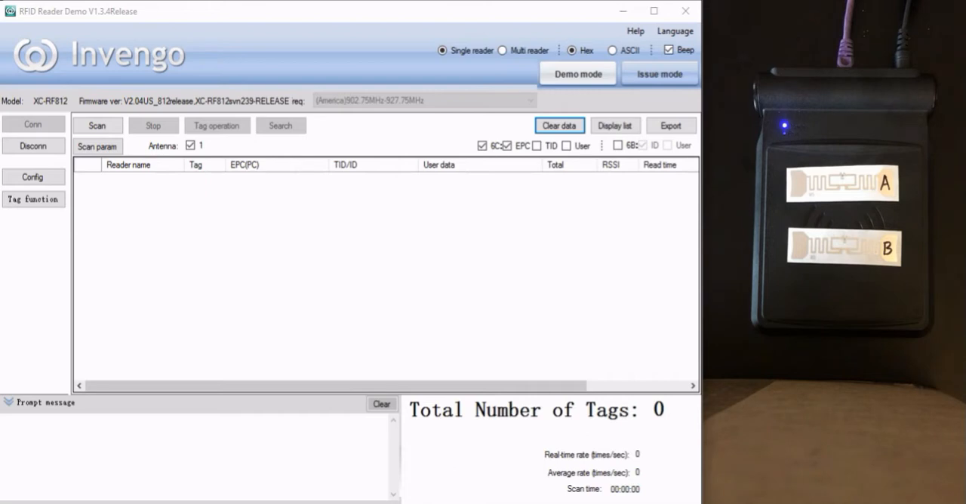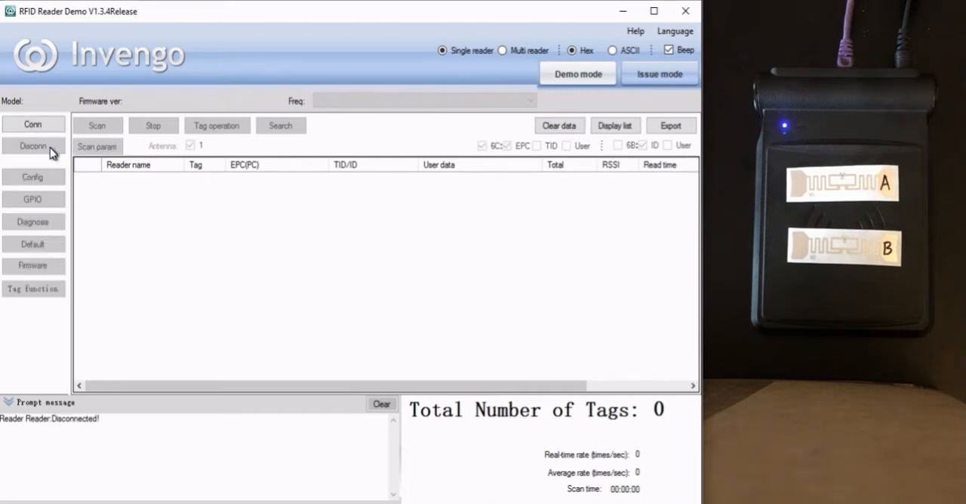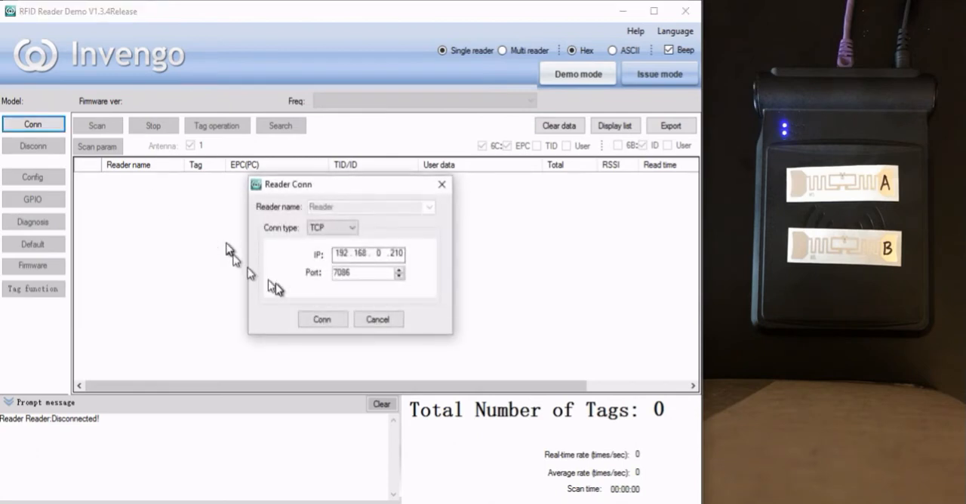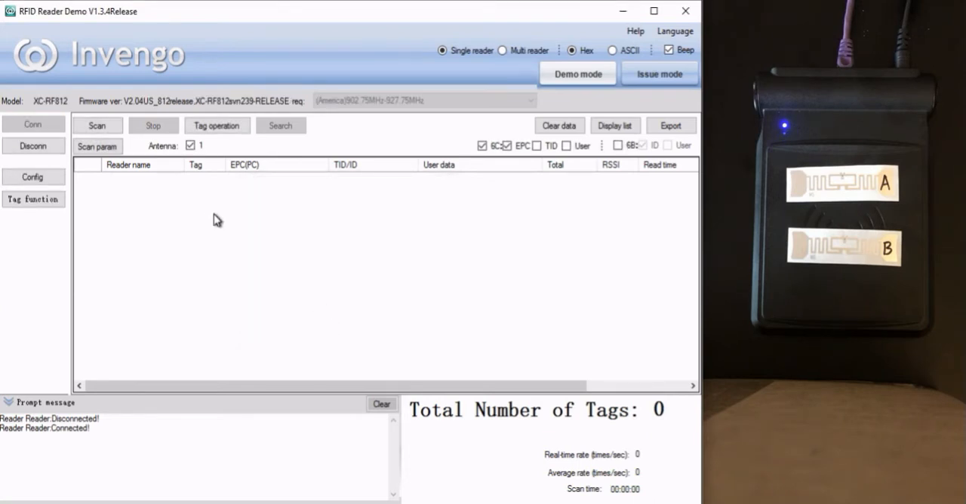So let's get started. I'm connected to the reader here. I can disconnect and connect back. Default IP address is 192.168.0.210. So I'm all connected up.